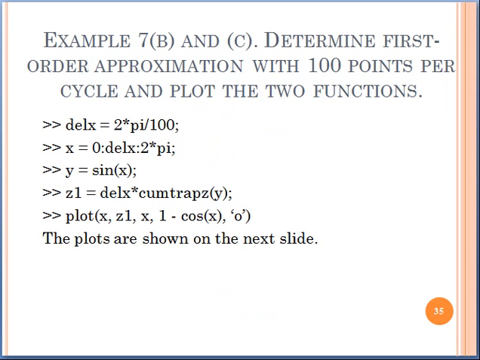Now for the same function we determine the first order approximation having 100 points per cycle. Per cycle means we have to take 2 pi and we have to plot the function. So first of all we have to define del x as it is of first cycle, so 2 pi upon 100 points. Now x will be from 0 to 2 pi, difference is del x, so 0 colon del x colon 2 pi.